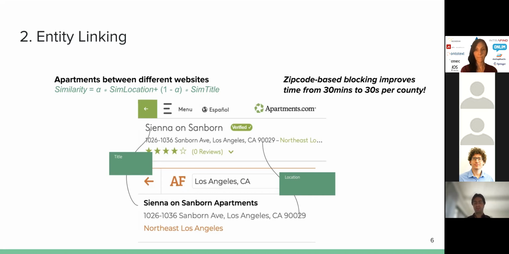So we used zip code based blocking to basically improve the time to 30 seconds. So blocking, as always, is important to improve efficiency.